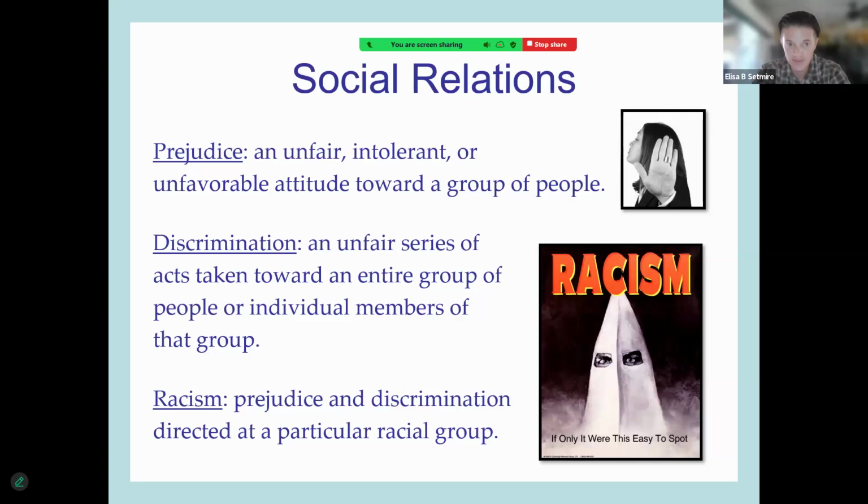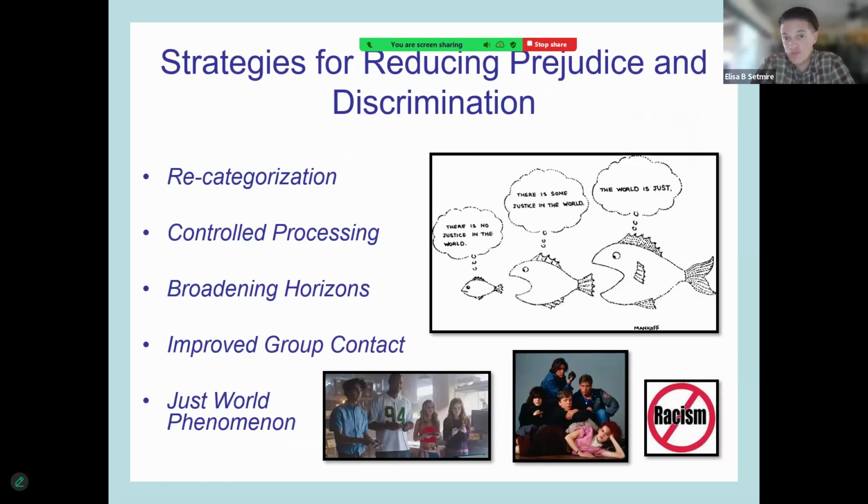Any kind of ism is prejudice and discrimination combined, aimed at a particular group. This is something that we study a lot as social psychologists, who are trying to understand and challenge and then reverse these things when possible. There are some things you can do to reduce prejudice and discrimination. I have a couple of them here.